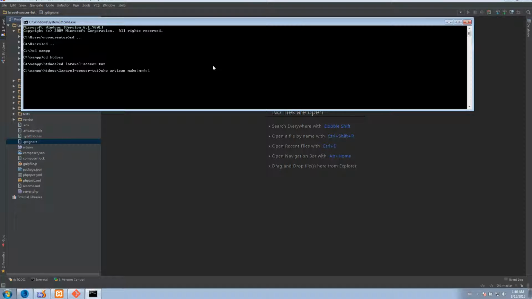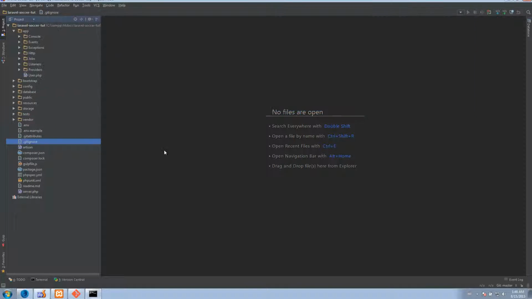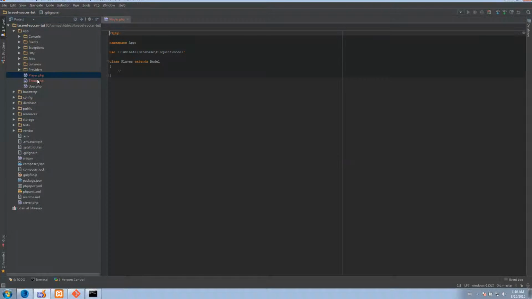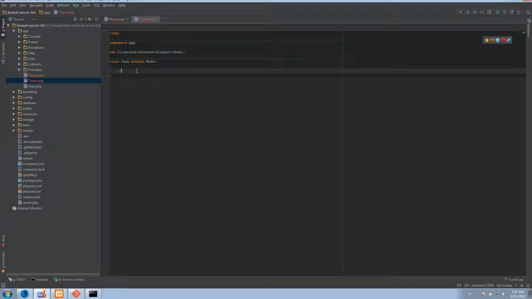Make a model and team. I want to make a team model right now. That was really fast. And the player model. So now it's generated right here and right there.